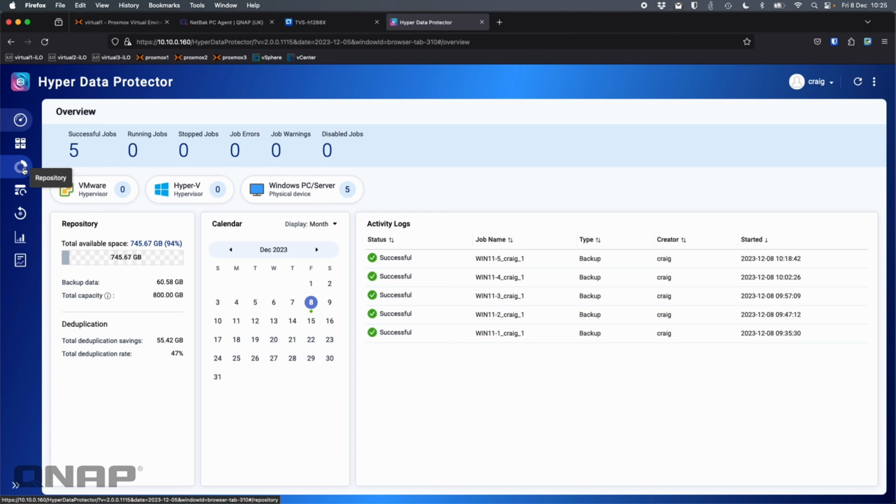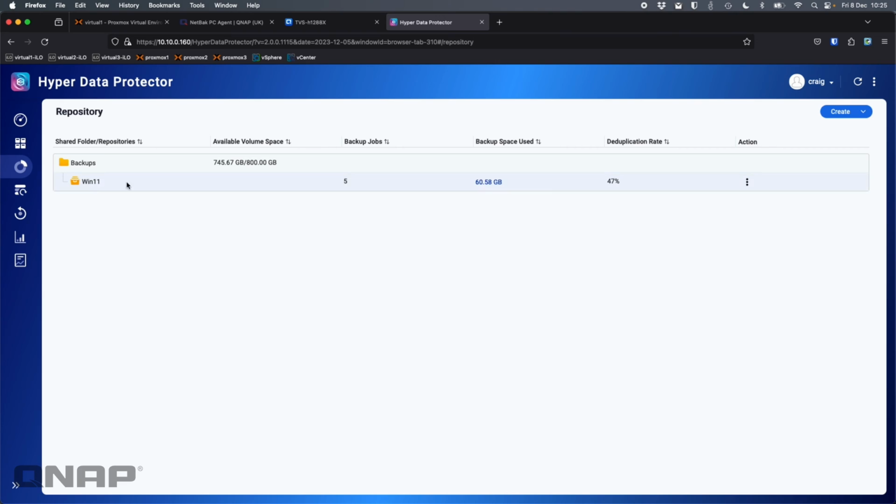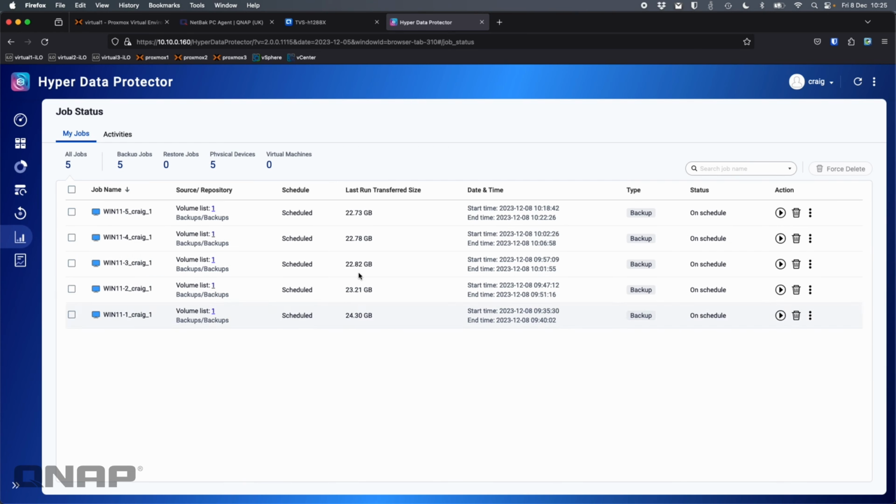So if I come down to the repository, we can see the Windows 11 repository that we created in the first backup, and that's the same one I've used for all the backups. So we can see that the backup space used to back up all 5 VMs was 60 gigabytes. Now each backup job itself was a lot bigger than that total, so we can see here they're almost all the same, all over 20 gigs, so that would be over 100 gigs used.